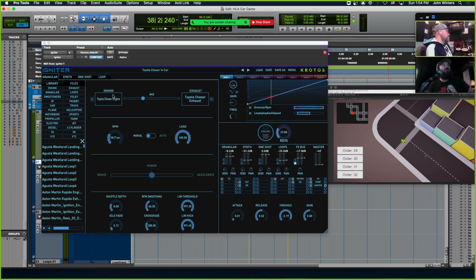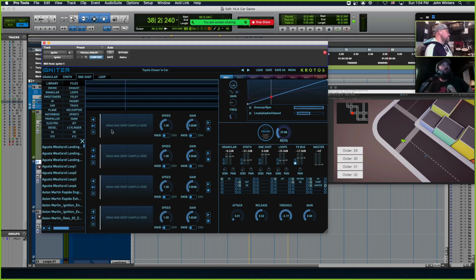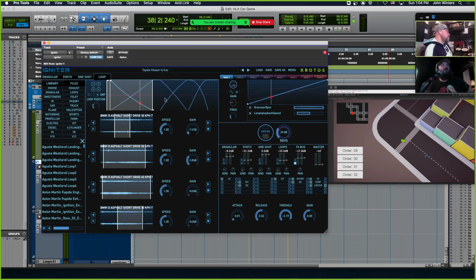The granular shows the engine and the exhaust blend, and you can blend the two right there. Synth gives you a couple different synthesizers you can go through to blend in with the sound. A one shot, which we're not using today, has different samples you can put in there, and loop has sounds you can put in, and it literally goes in between all the different sounds as you rev your engine.